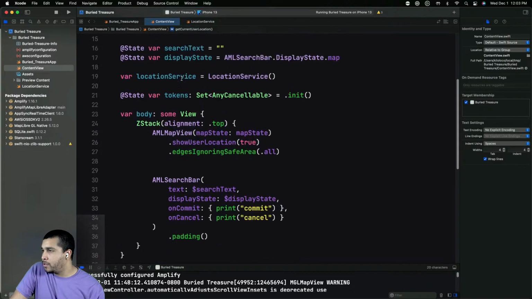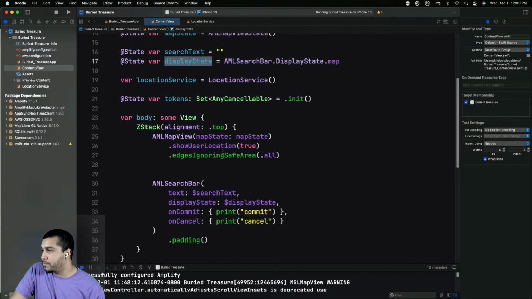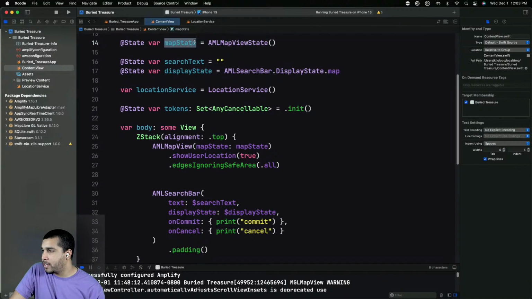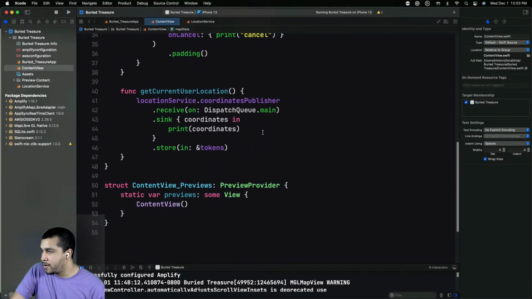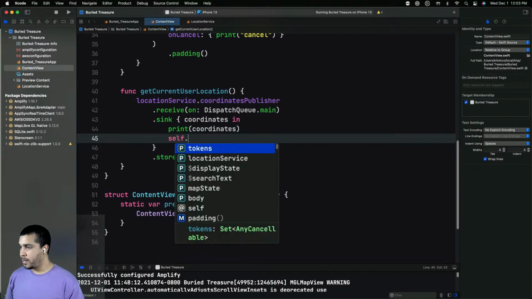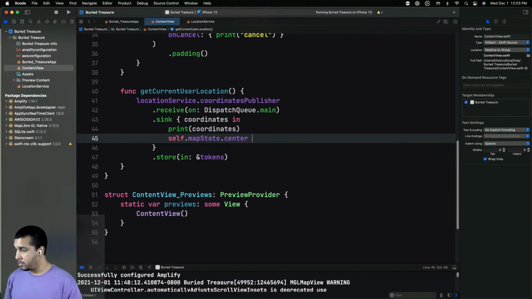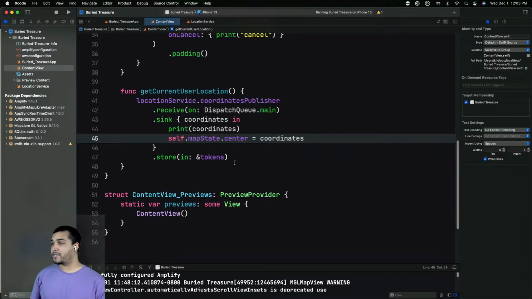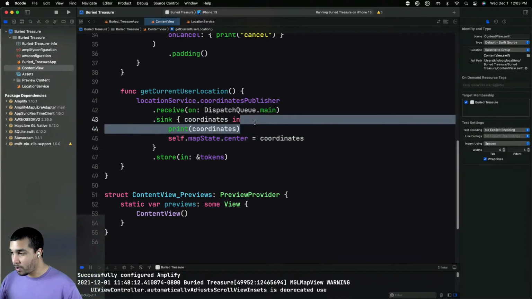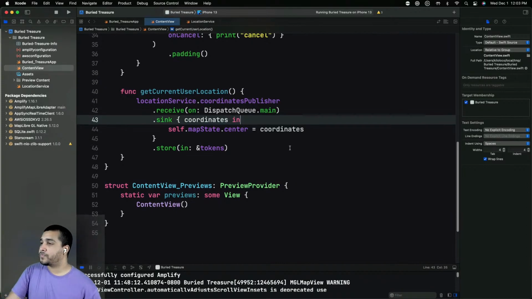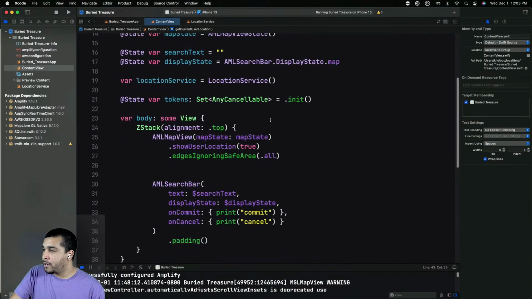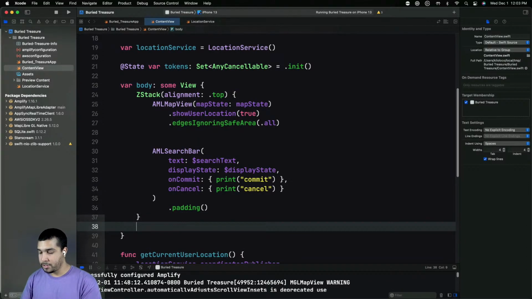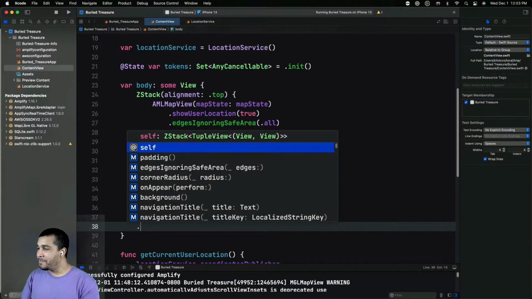What we actually want to do is update this display, the map state center, I'm guessing. So self.mapState.center is equal to coordinates. That work? If it works, it's going to blow my mind. Oh crap, it works. Okay, so assuming that I know what I'm doing, that's a big assumption.